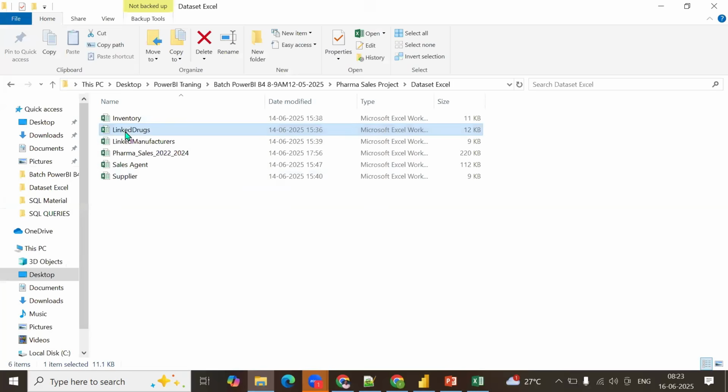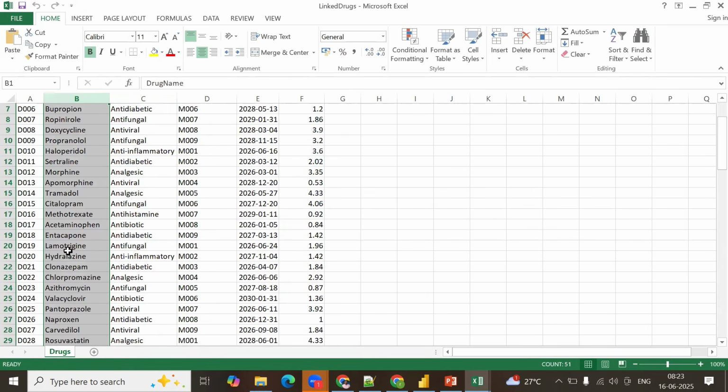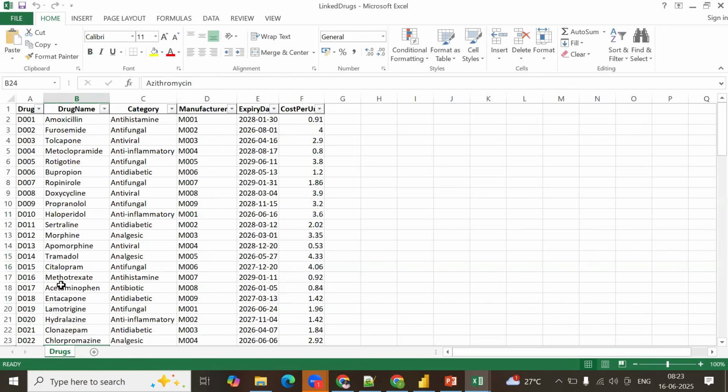The next one is linked drugs. So what do we have in here? So we have the drug ID, drug name, the name of the drugs, which category it is falling under. So these are all the common drugs. We have seen these drugs in our day-to-day life with a different name. That's it. With a different name. Do we have any azithromycin? We have seen it. Antibiotic. Where is that? Yeah, azithromycin. So which is an antibiotic. Okay, these are all regular drugs, regular medicine. So category. So who is the manufacturer? What is the expiry date and cost per unit? And let's see what do we have in the next.